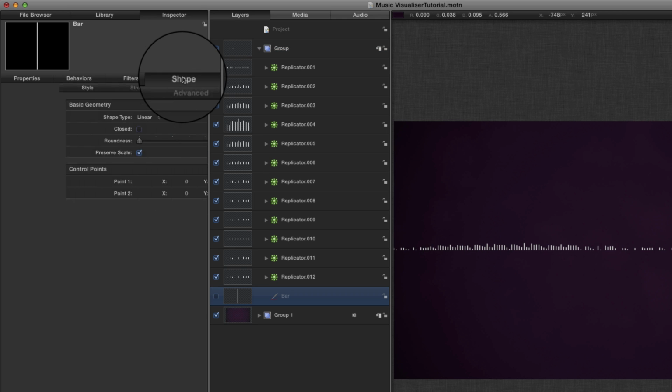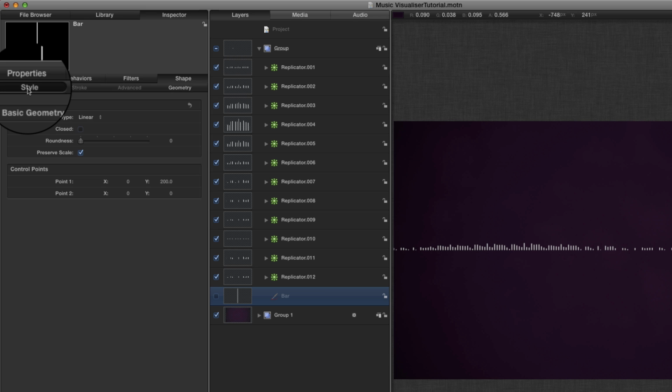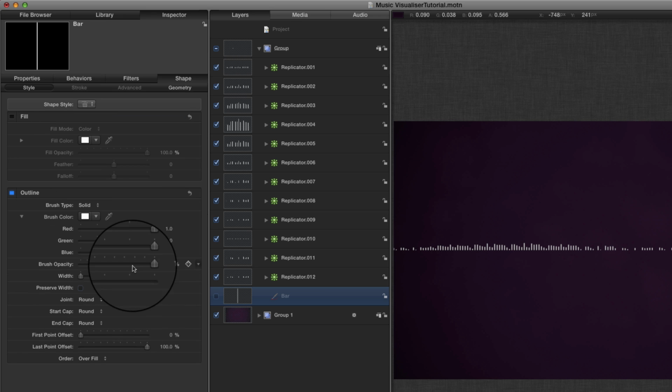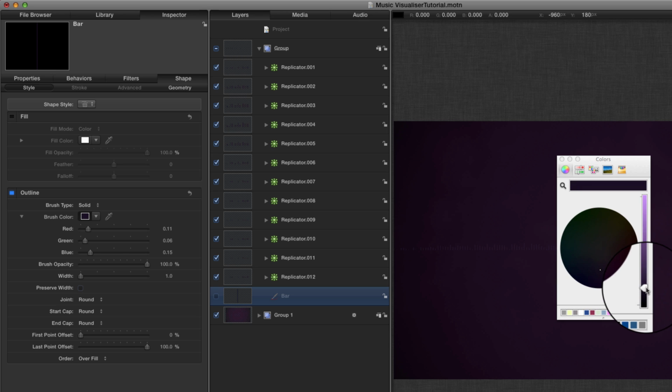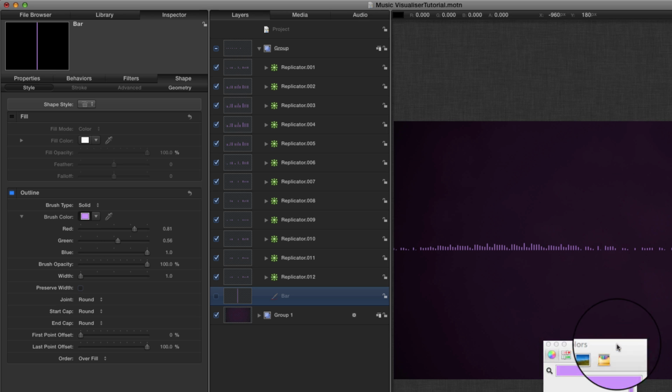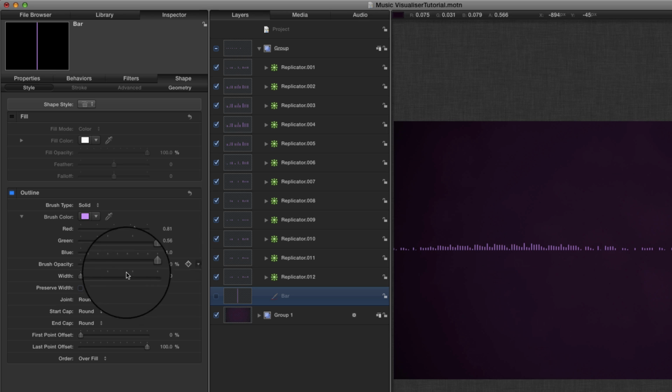So I'm going to come to the shape, style, brush color of the outline, and I'm going to pick that off the background. And I'm going to come here to the color wheel and just increase that. So we've got something like that.